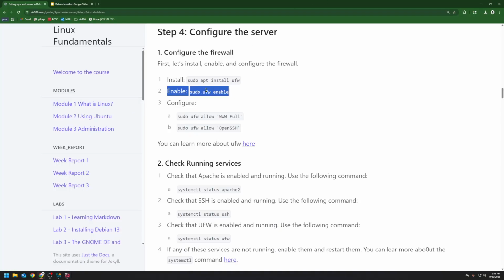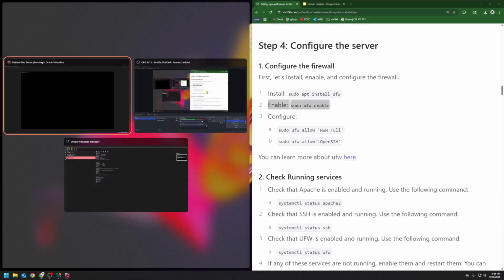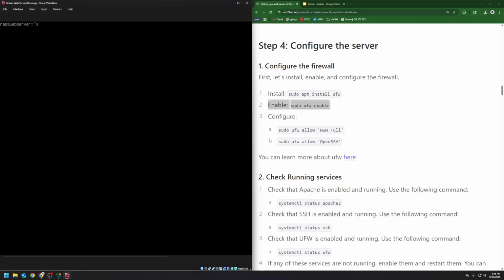Then we're going to enable the firewall. Here, I'm gonna put the instructions side by side with the virtual machine. Perfect. So let's do sudo ufw enable. And the firewall is active.